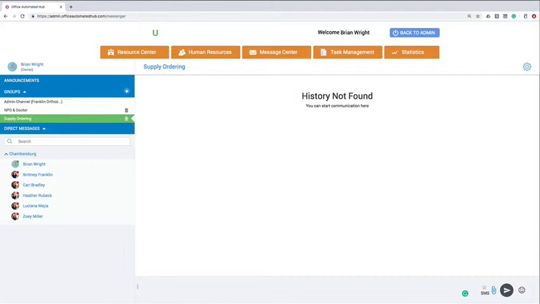All right, so supply ordering, we need to order more gloves. We need to order more X, Y, and Z. Whatever it might be, you type the message. You can even upload an attachment right there. Now, if you click this SMS button and hit enter, this message will actually be texted out to everybody that's included in this forum.